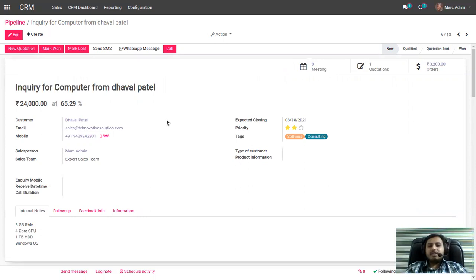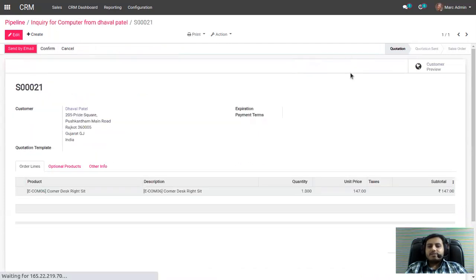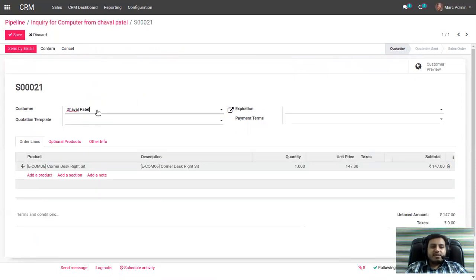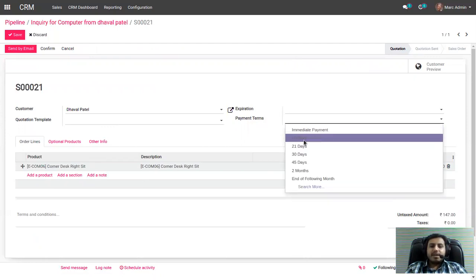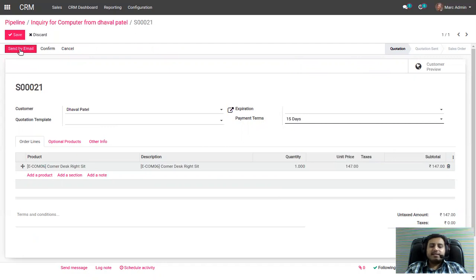Now, if this customer asks you to send a quotation, you can directly create a quotation from this button, new quotation. And if it's already generated, you can see it directly from here. So in the quotation, you can set the customer, you can select your product, the quantity and price, tax, everything. You can set your payment term, and you can just send it by email. So this quotation will be automatically sent through the system to your customer.